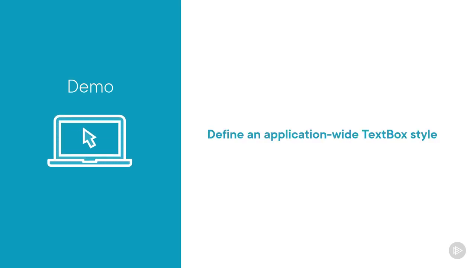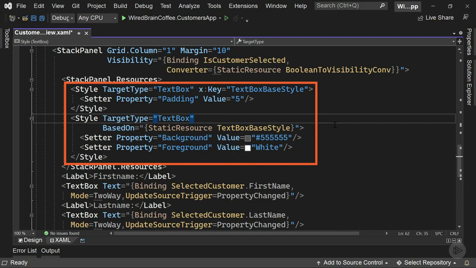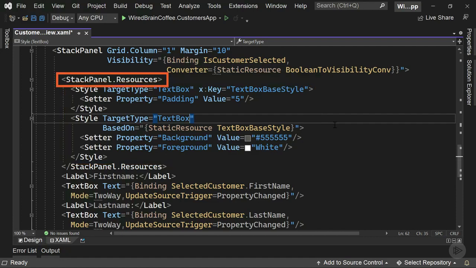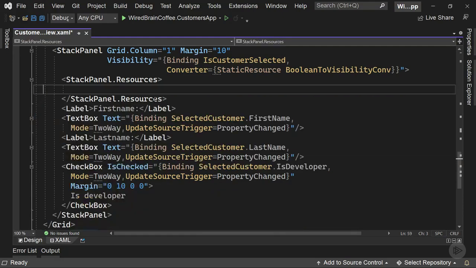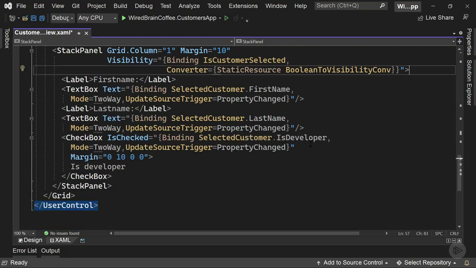In this demonstration, you will learn how to define an application-wide text box style. Let's switch to Visual Studio. In the previous clips, you created these text box styles in the resources of the stack panel. Now let's make these styles available application-wide. So I cut the two styles from here and I remove the stack panel resources property element.